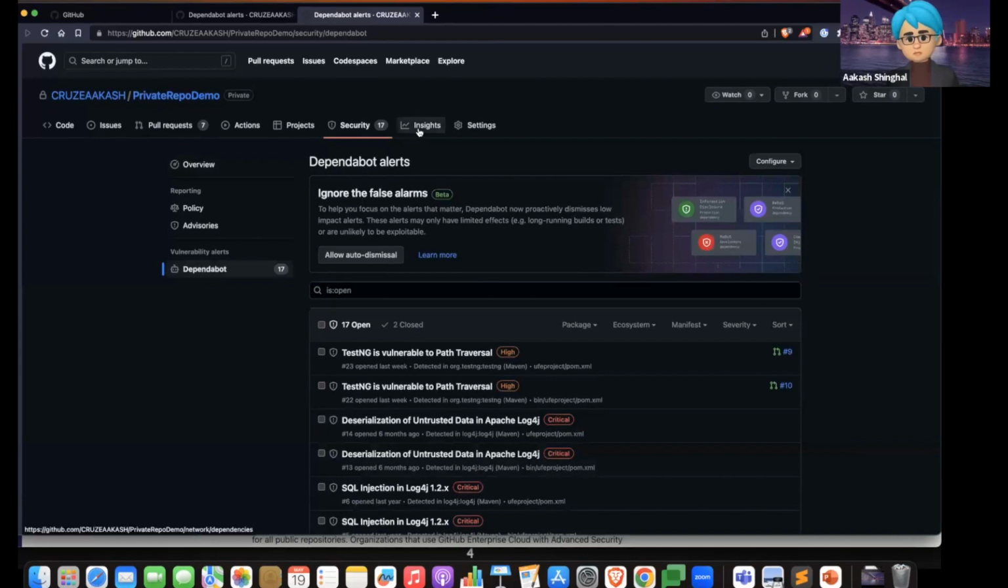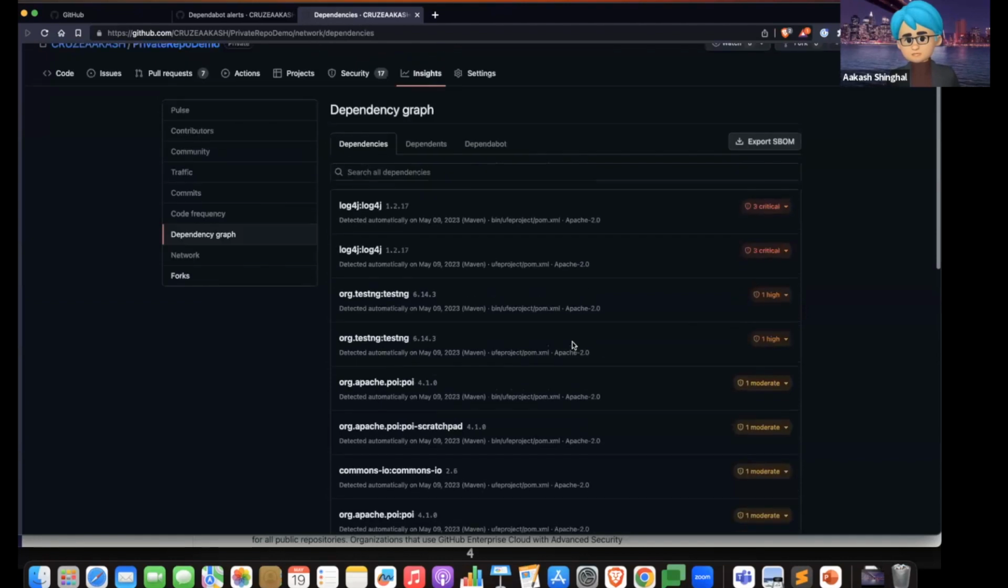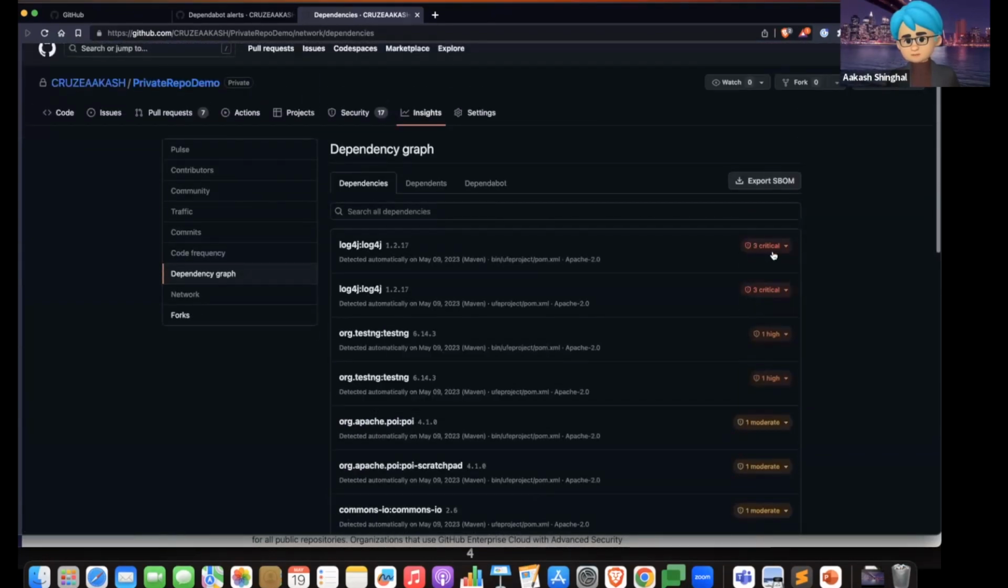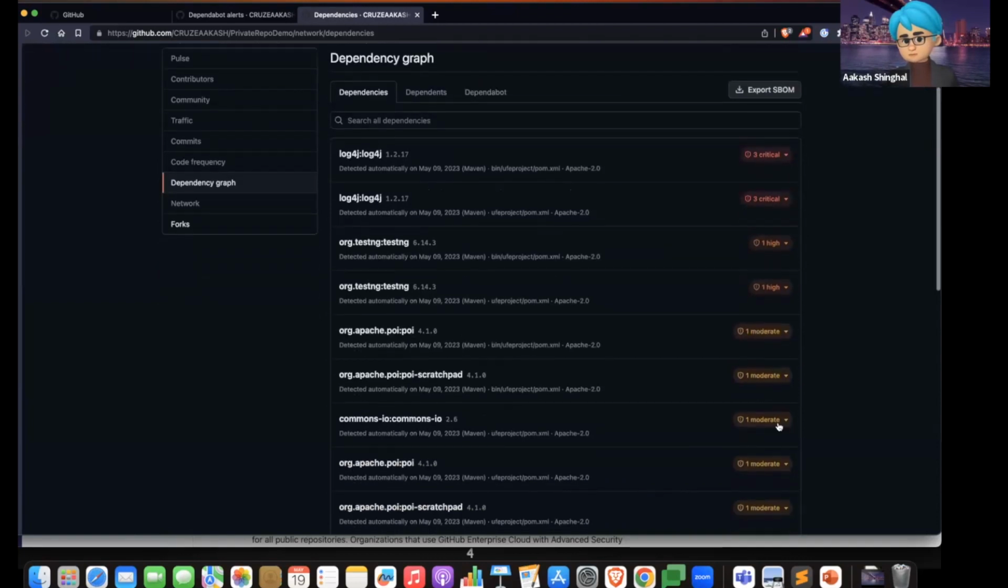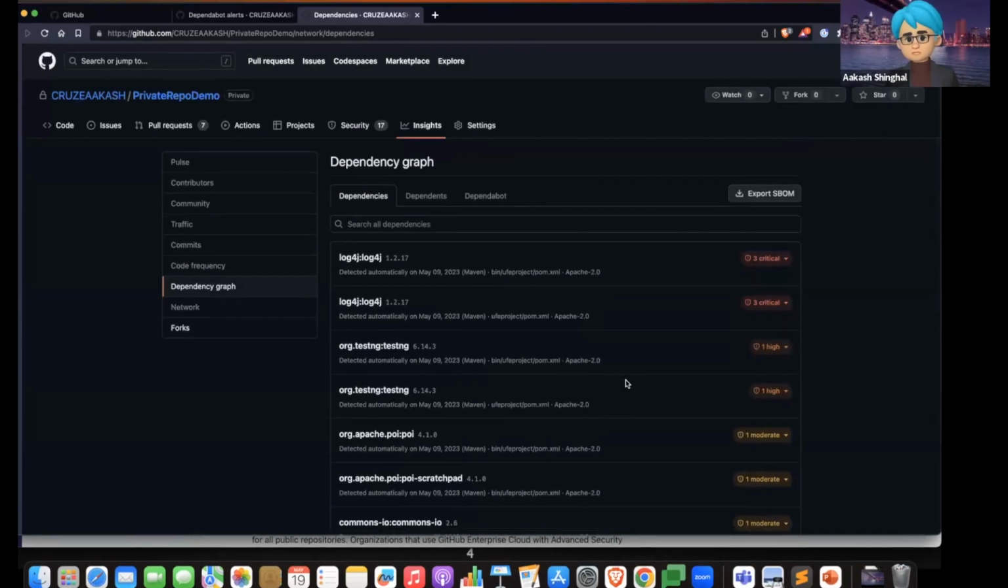Now, if I go to the dependency graph again to check, I can see that under this dependency graph, for all these dependencies which are present, there are these many Dependabot alerts. Some are for critical level, some are for high, some are moderate. Okay. So this is the next thing which you can do to enable the Dependabot alerts for your repository, so that it will give you alerts whenever it identifies the presence of any vulnerability in your repository. So that's a good option to have.